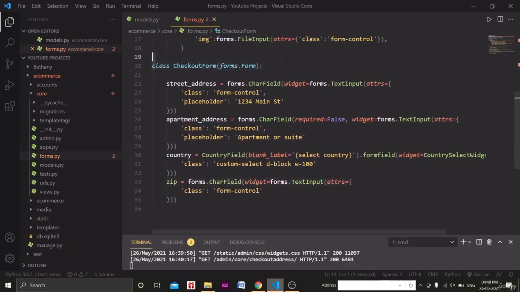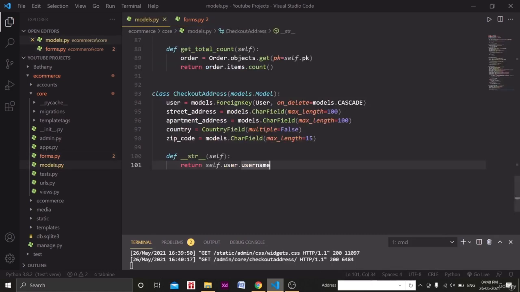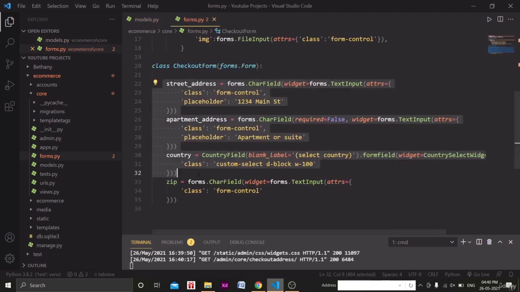So I have created one checkout form which takes some parameters which are exactly equal to the attributes that are in the models, that checkout address model. So we have street address, apartment address, country, and zip code. User will definitely not be there, because he must be logged in, so that's why we are storing his checkout address. So we will take 4 parameters: street address, apartment address, country, and zip.